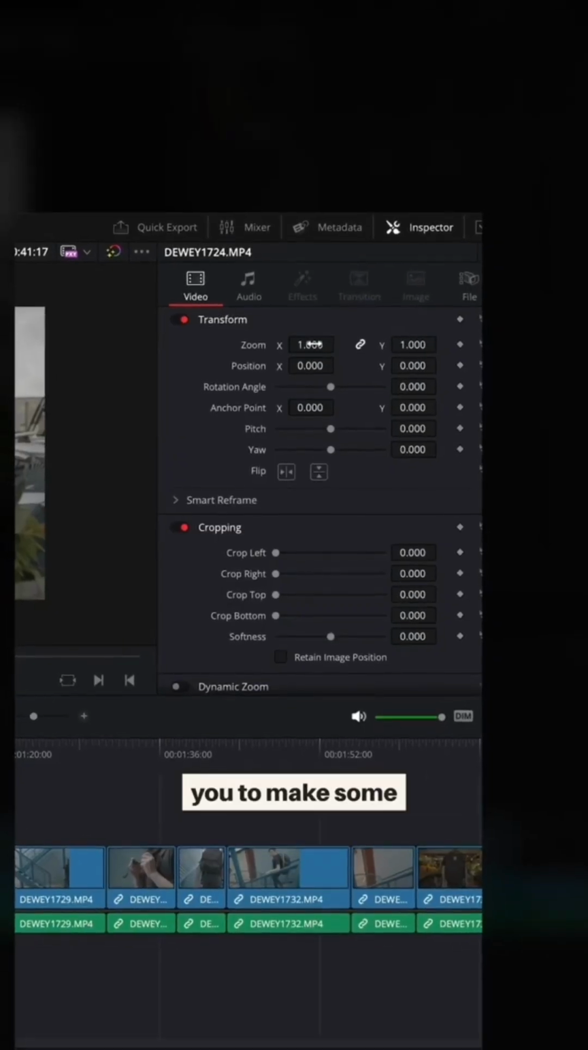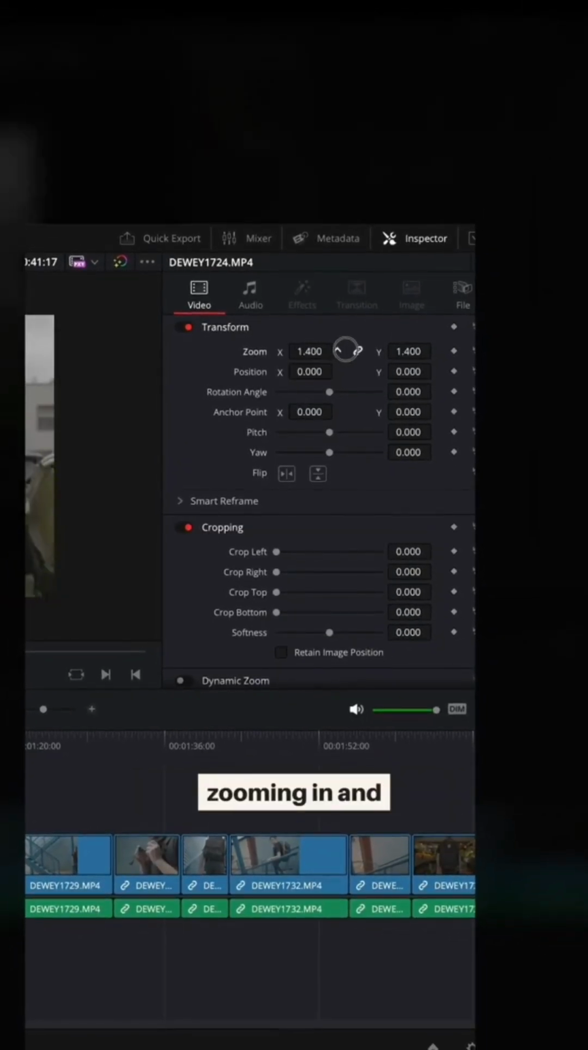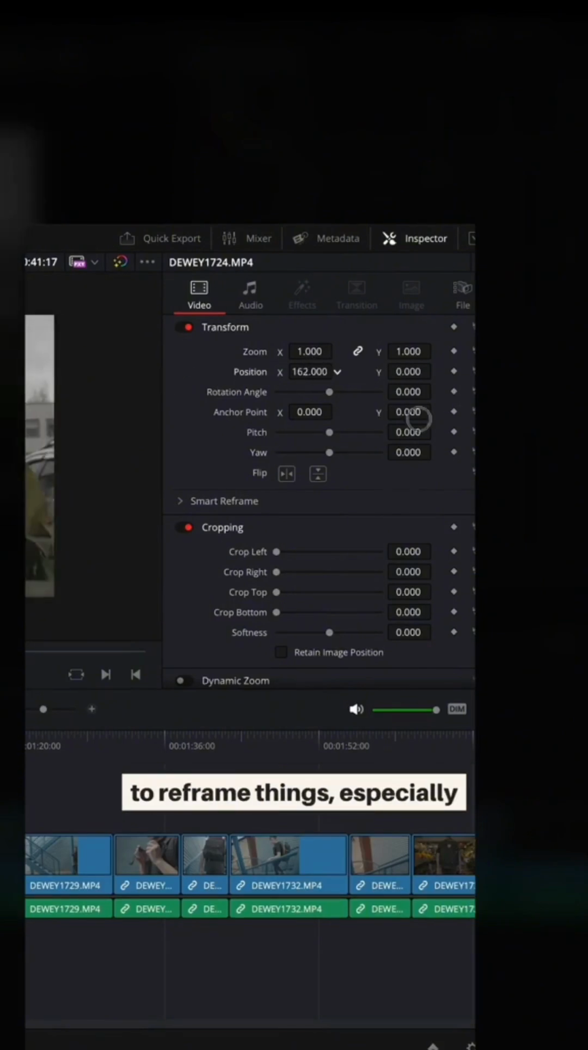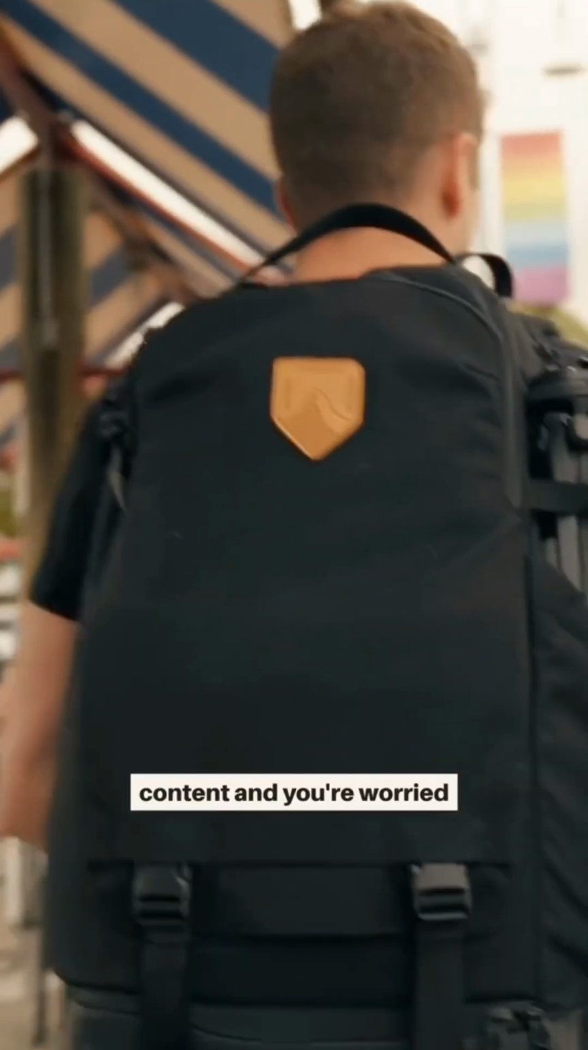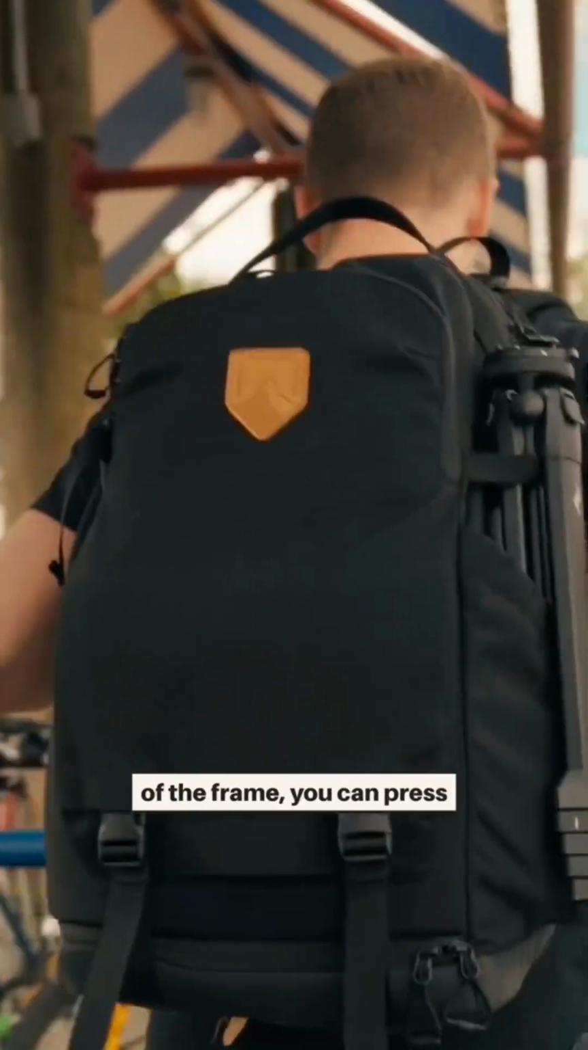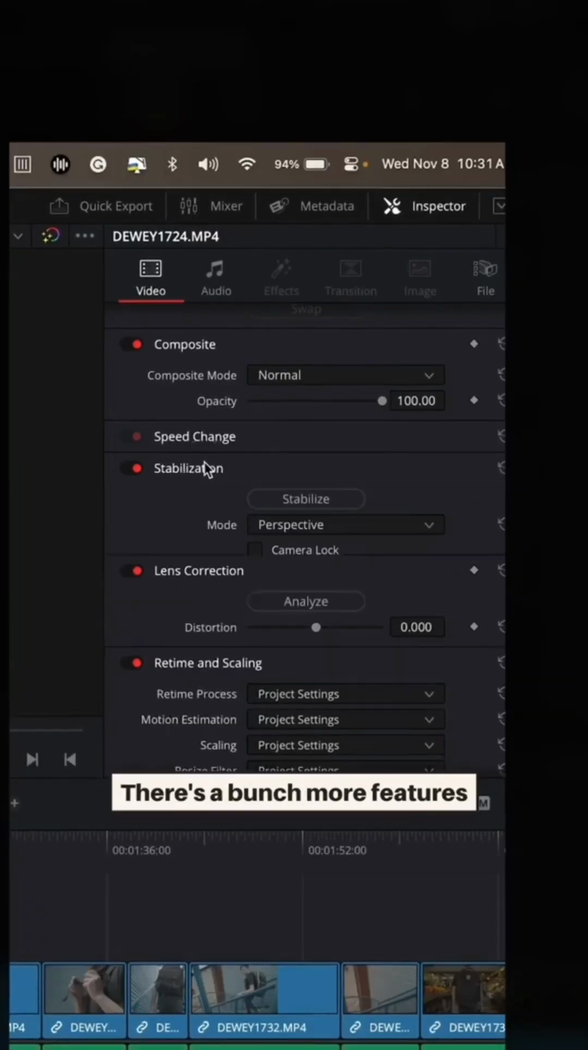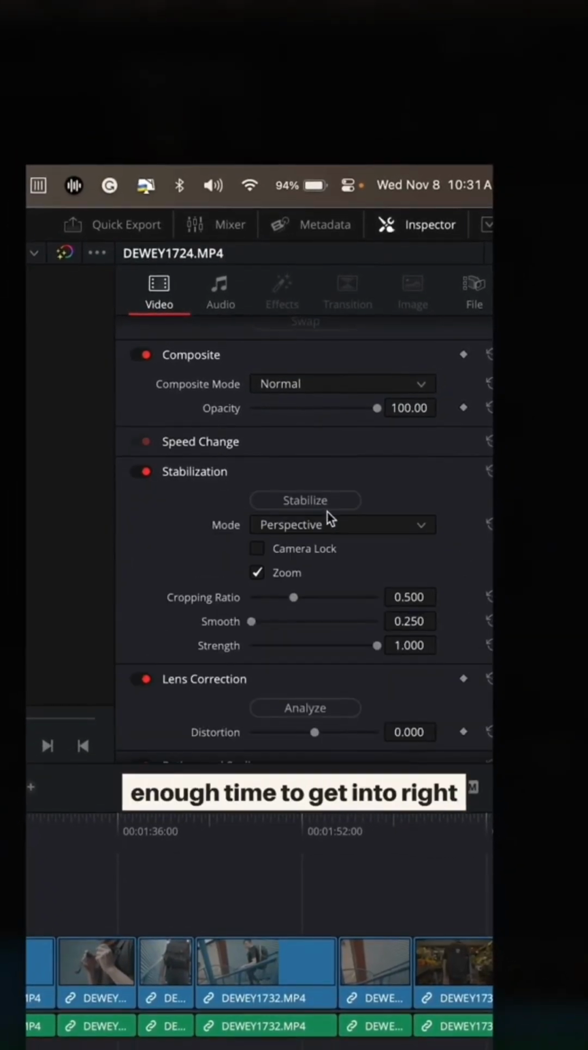The top right of the page allows you to make some modifications to things like zooming in and out, the position if you want to reframe things, especially if you're in vertical, that's very helpful. If you're shooting vertical content and you're worried about something coming in and out of the frame, you can press Smart Reframe. And there's a bunch more features in here that I don't have enough time to get into right now. A lot of these you don't necessarily need to touch though if you're just doing basic edits. I wouldn't worry too much about them.